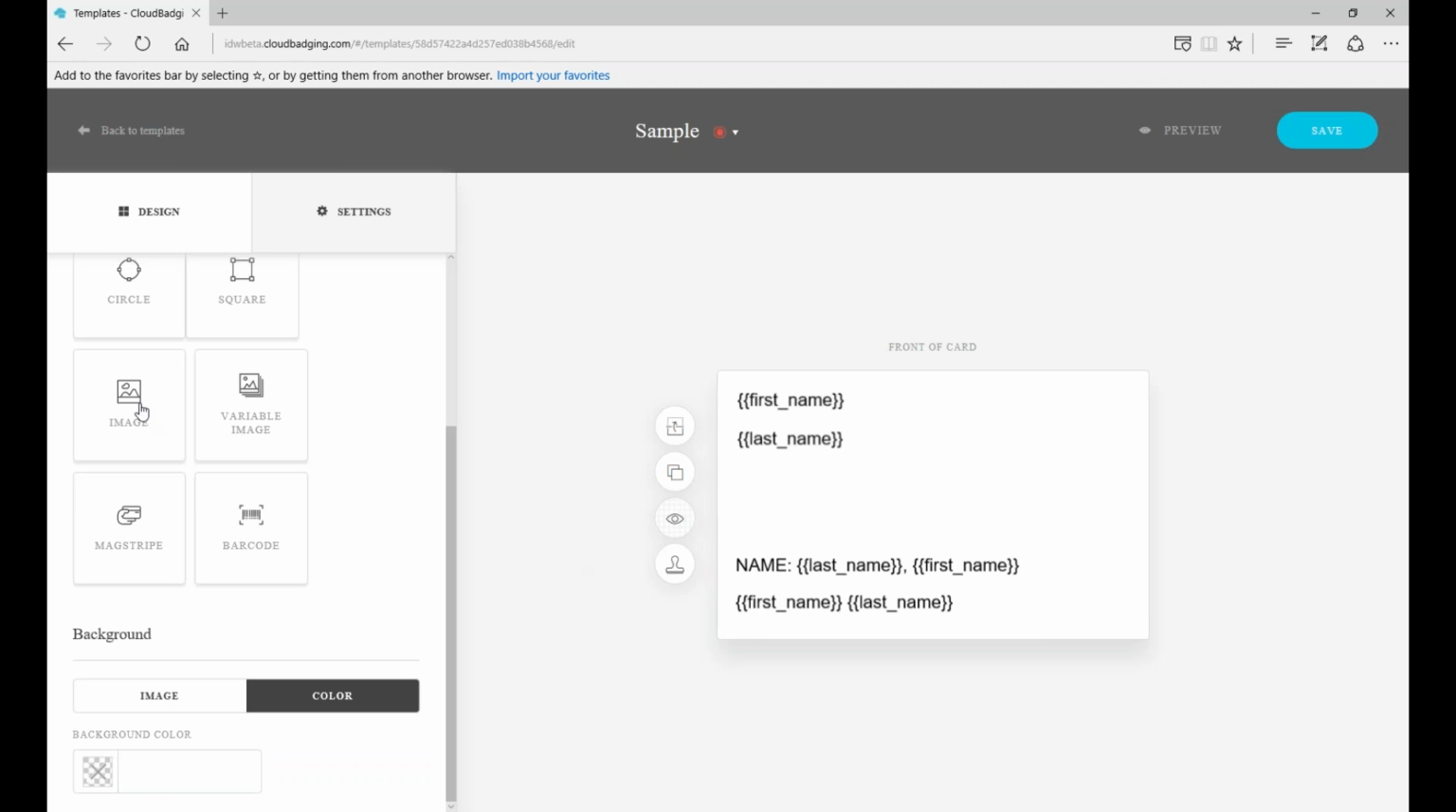Okay, so that's images and background images and colors. Next, let's talk about variable images. Again, these are going to be the types of image that are going to change from badge to badge. So maybe a headshot, a signature file, could be a fingerprint, hard to say. At the end of the day, it doesn't really matter, but it's something that's going to change from one badge to the next. And so when you create your record of information, you'll be supplying that image as a part of that record of information because it does change from one badge to the next.